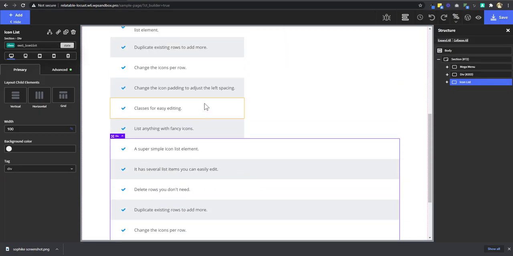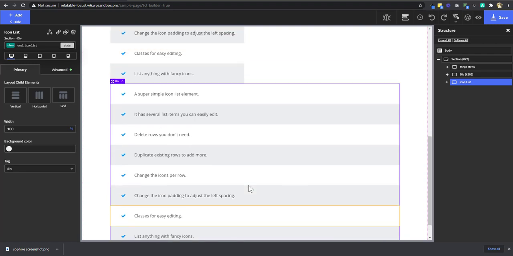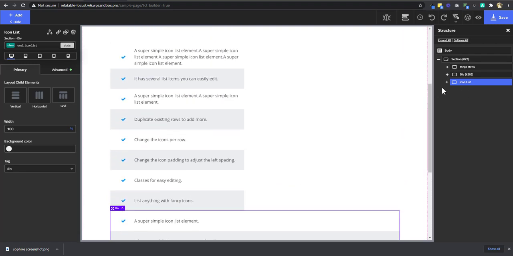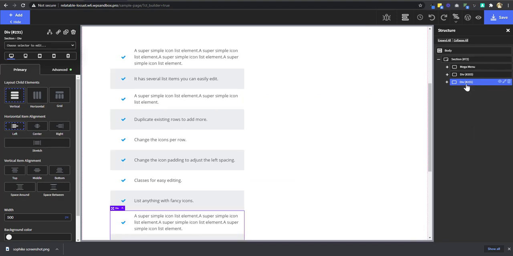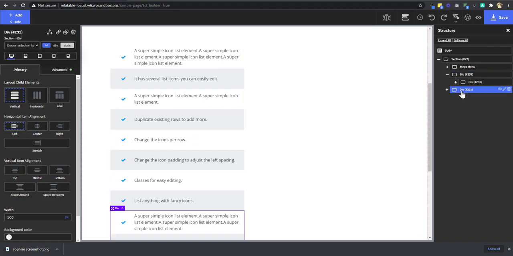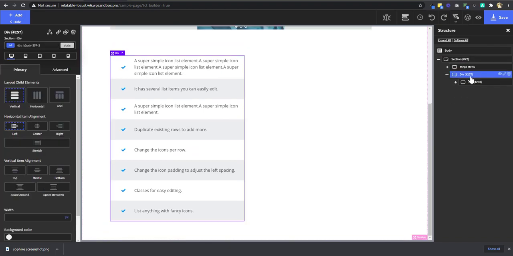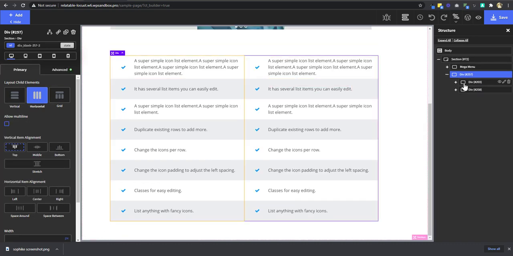Now because I've already set this, it's going to affect every other icon list. So now what I'm going to do is duplicate this div, and I want to stack them side by side. So I'm going to wrap this in a div and just cut this and paste it here, and of course I want to stack it horizontally.